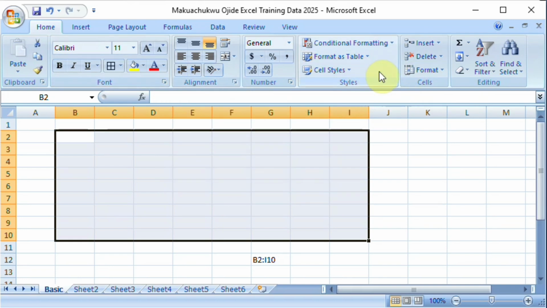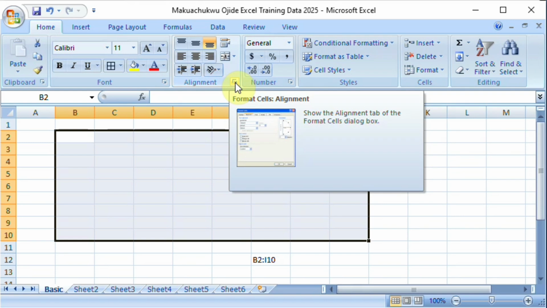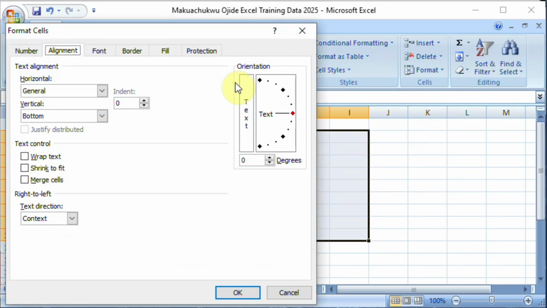Some of them, like this ribbon here, are enough, so it doesn't have it. But when you check the one here that has to do with alignment, you see there is that dialog box launcher. If I click on it, it will show me more information. That is the dialog box beyond what is shown on the ribbon.